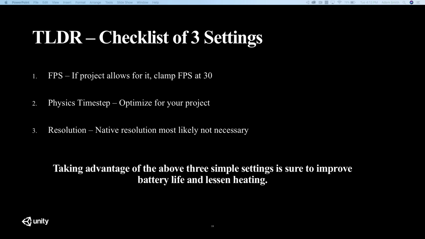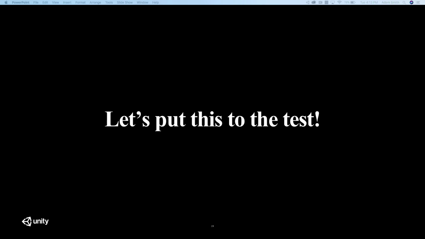So now, the TLDR checklist of things, and then we're going to put all this to test. So first, frames per second. Mobile AR, again, with all the insight into the awesome playtest groups that we get to experience with large major studios, almost nobody ends up shipping their mobile AR project at 60 frames per second. It's almost all 30. Second, if you're doing 30, your physics time step: optimize it for your project. Third, your native resolution, probably not necessary. So let's put that to test.